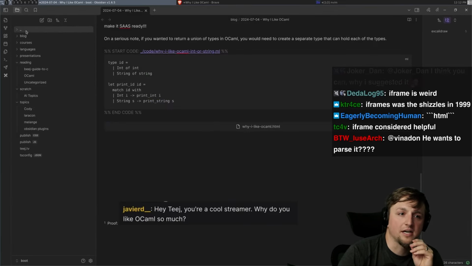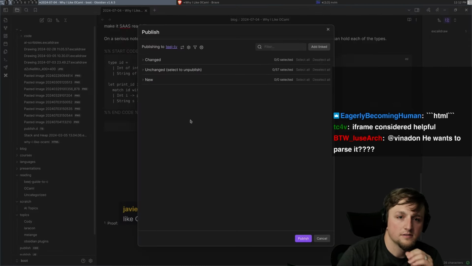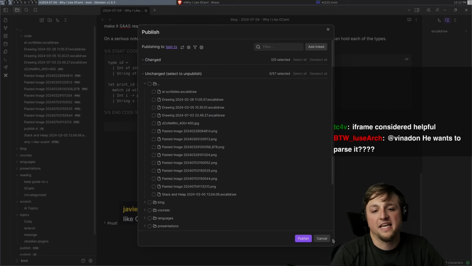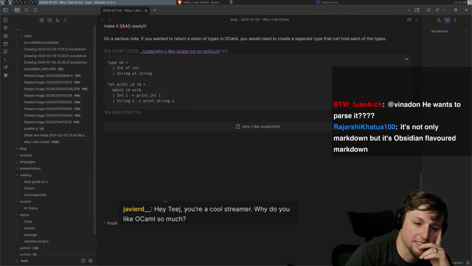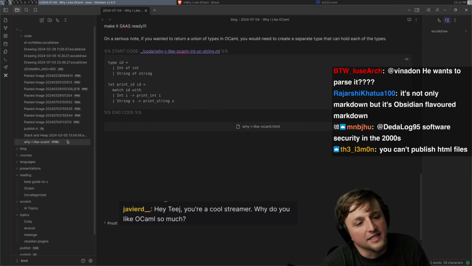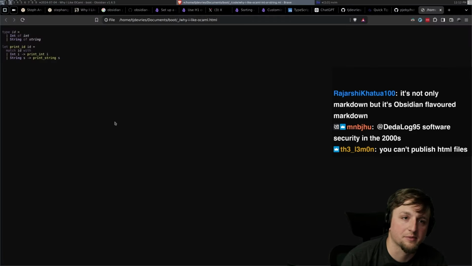Wait, I don't think it got included here, though. I don't think we have the HTML file. I don't know if we can publish just straight up HTML files. I think maybe Obsidian doesn't like that. Yeah, that kind of makes sense. It does seem like kind of a bad idea for them to just let you do literally anything you want. I could see why that would be a bad idea.